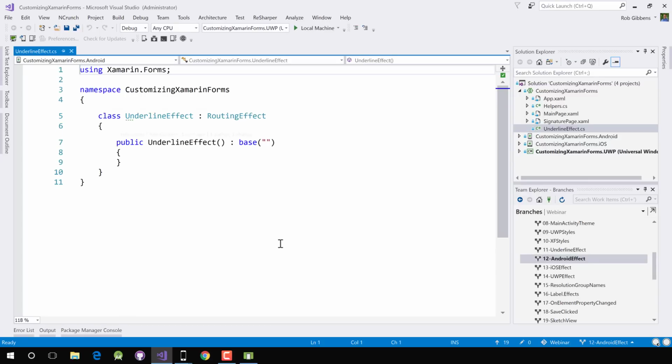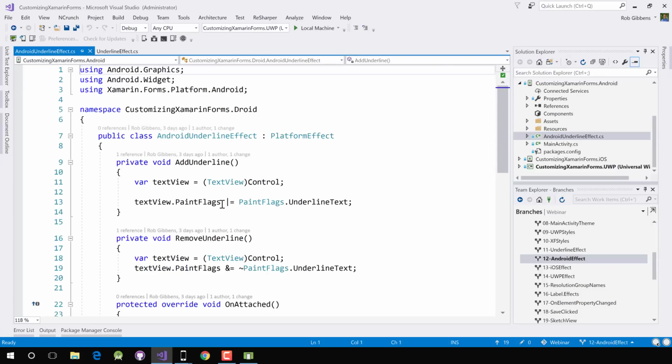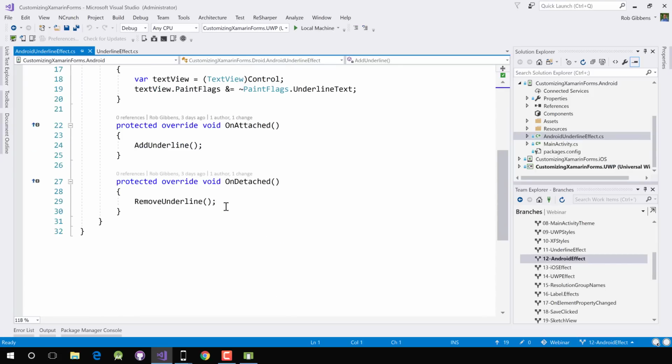So here we've created a class called underline effect, and it's going to derive from the routing effect base class in Xamarin.Forms. Now, as you can see, there isn't any actual code in here besides just the constructor. And right now we're passing just an empty string to that base constructor, but we're going to change that soon. Then we can go over to Android, and let's take a look at the actual implementation for Android. So here, the underline effect, we're going to derive from the platform effect in Xamarin.Forms. And we have a couple overrides here, so OnAttached and OnDetached.